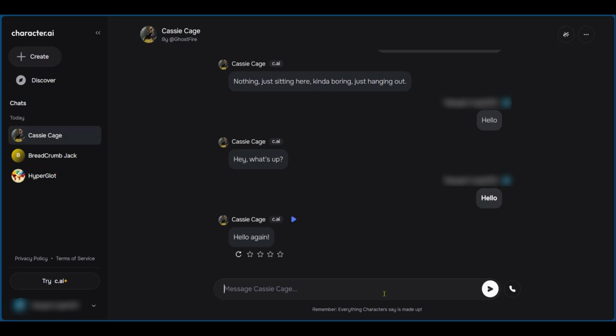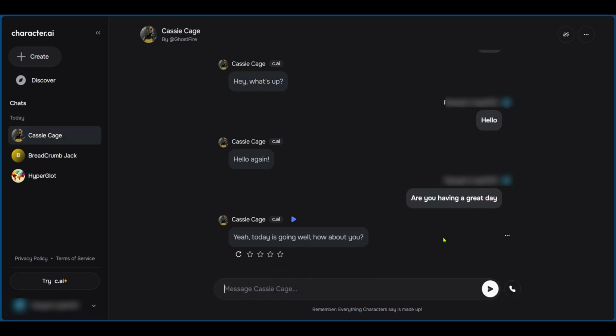So we can do this. Even when we're typing a sentence, as long as you're encapsulating it with 2 asterisks at the beginning and at the end, your text will be bold. So this is how to make bold text on Character AI.